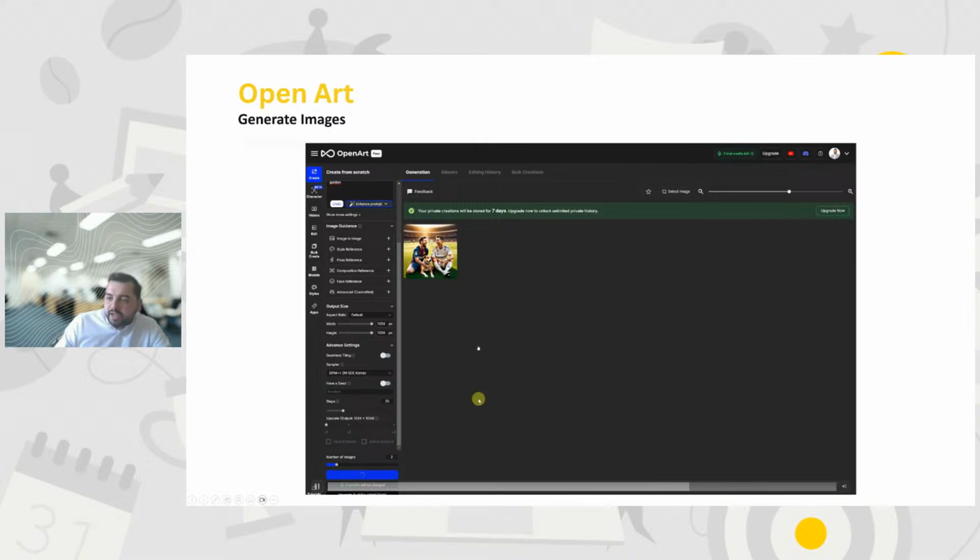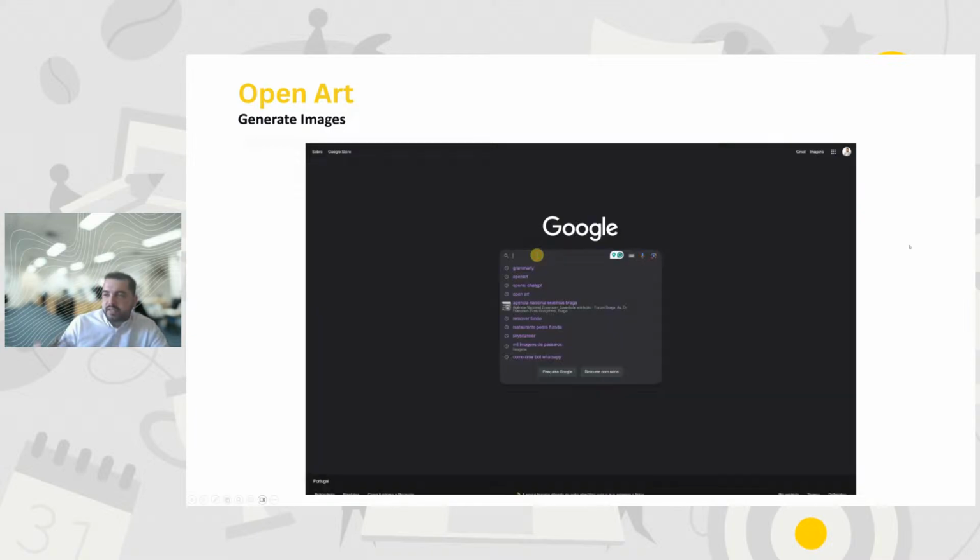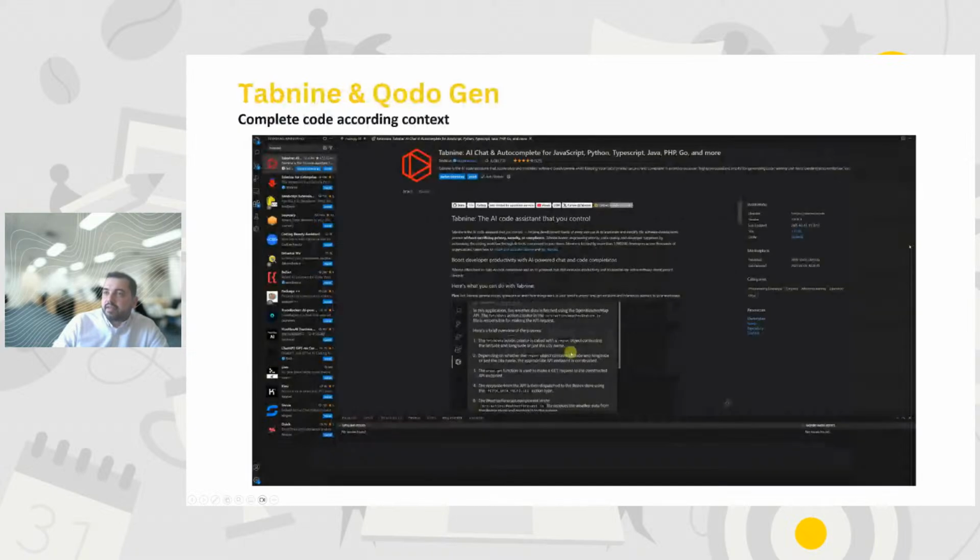Of course, for free, it's only possible to get 2 pictures at a time, and then it generates the picture with flowers in the garden. Of course, you can create better prompts and have more and better pictures as you need and as you want for your presentations, work, or something like that.